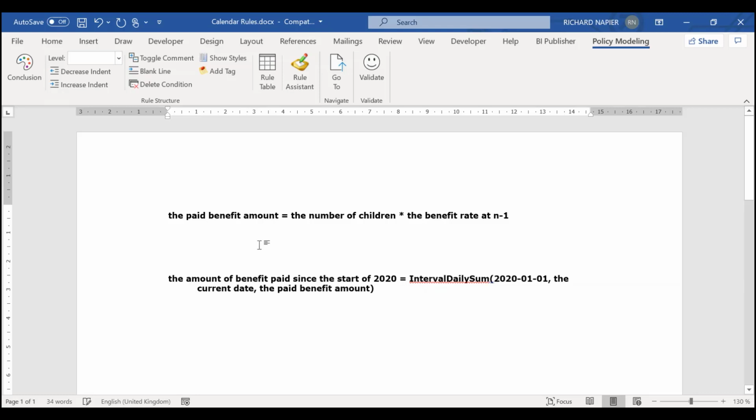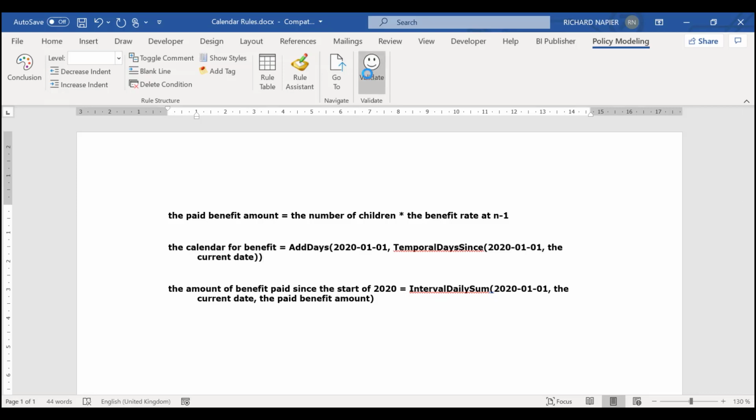We're going to create a calendar, or a chronology, if you will. And we're going to use add days, which I'm sure you've seen before. This is not a temporal function, just a standard function. And we're going to say add on the number of days since the 1st of January up to the current date. And now let's go and have a look in the debugger at what happens with that data.